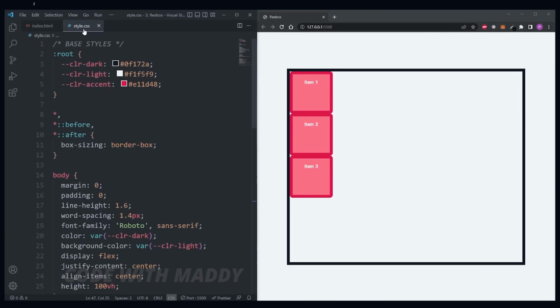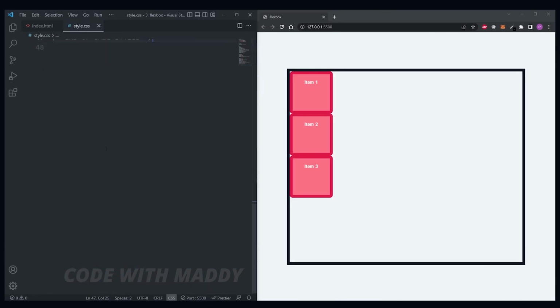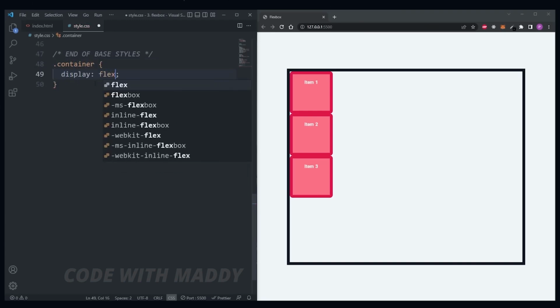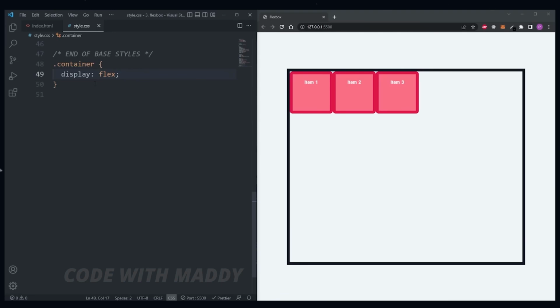Then in our CSS, we can go straight to the bottom of the file, ignoring all of the base styles, and give the container the display of Flex. This created two invisible axes, a main axis and a cross axis. Our items are no longer stacked on top of one another because display Flex is positioning our items on the main axis, and by default, the main axis is horizontal.